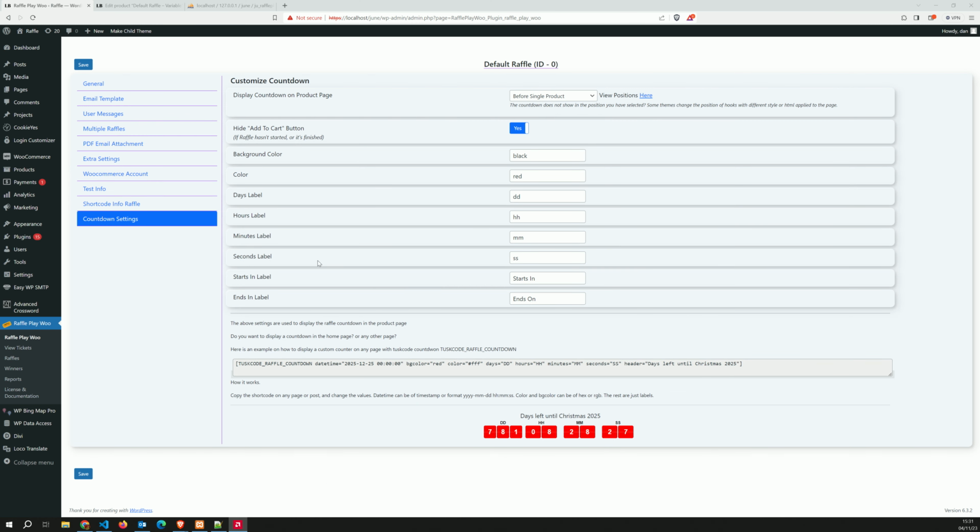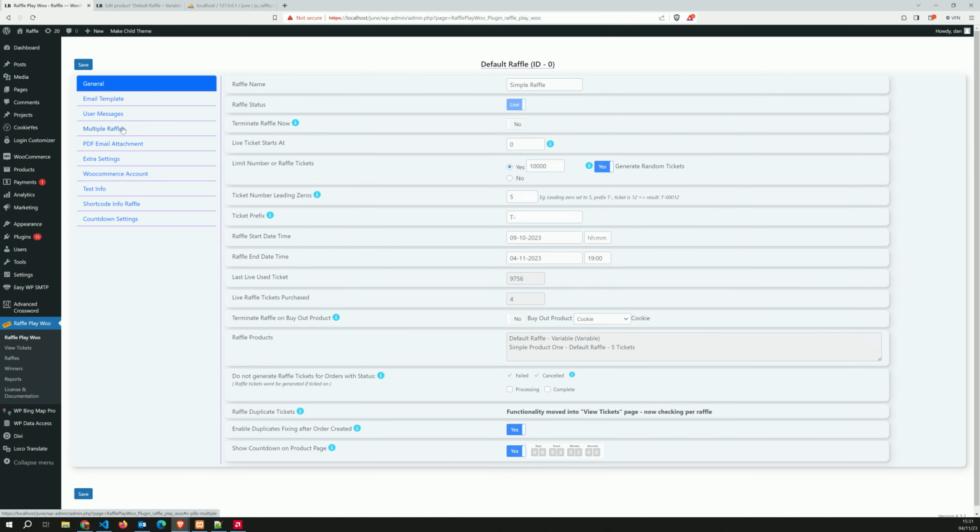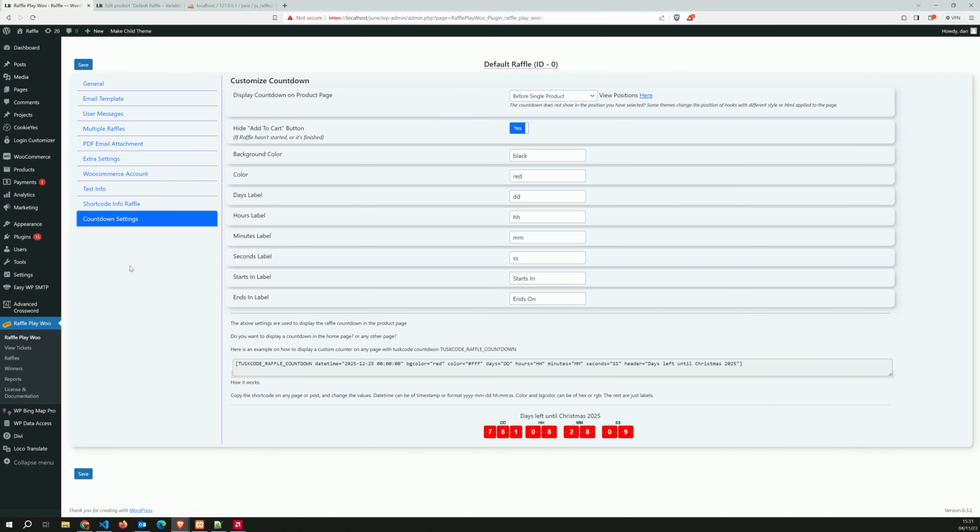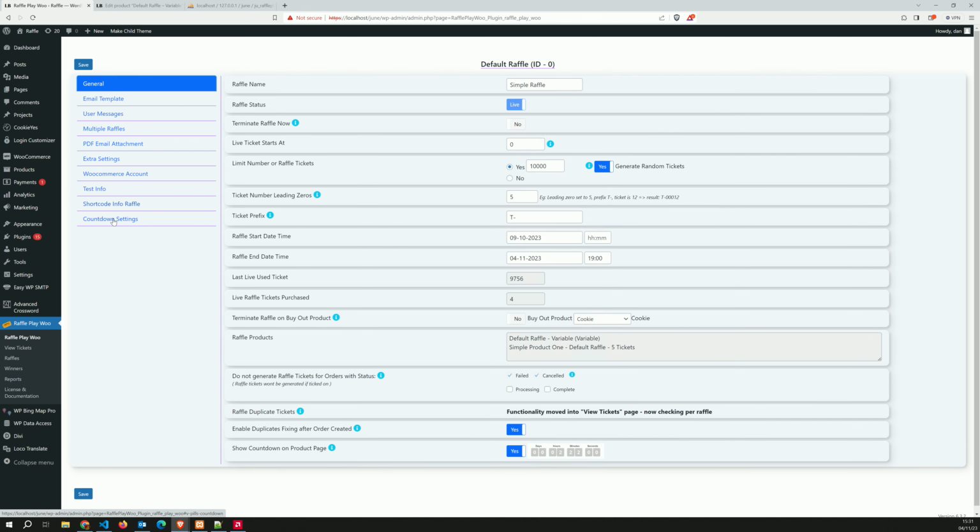So with the latest version, now in general settings of a default raffle, you have another option here where you can say show the countdown on product page, and if this is enabled and you click save, that countdown is going to show up. And to set it up, we go into countdown settings. So remember, this is going to be applied to all the raffles, not only one. Once you enable it, it's going to apply to all the raffles.